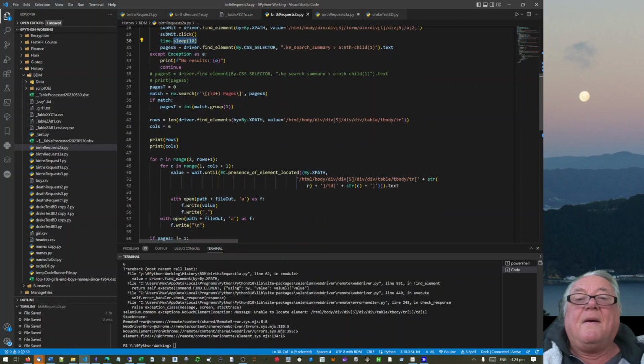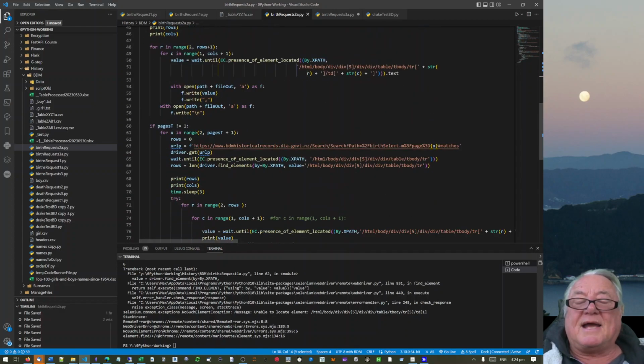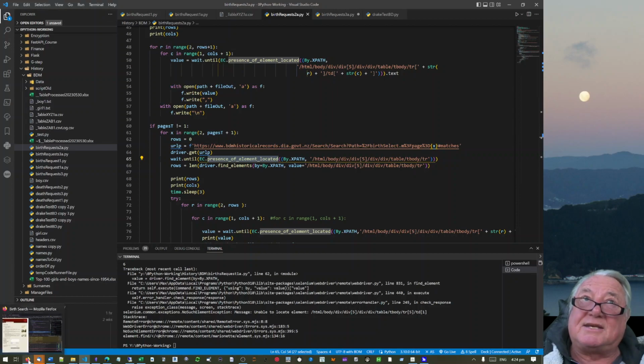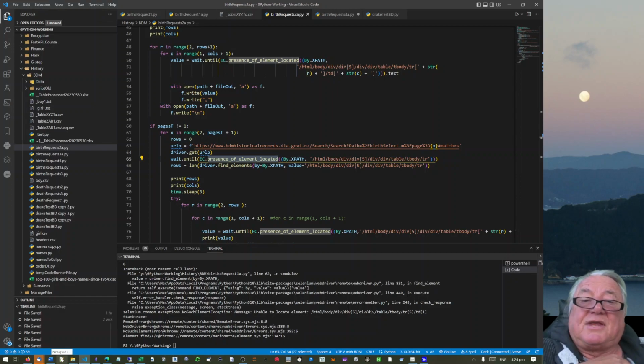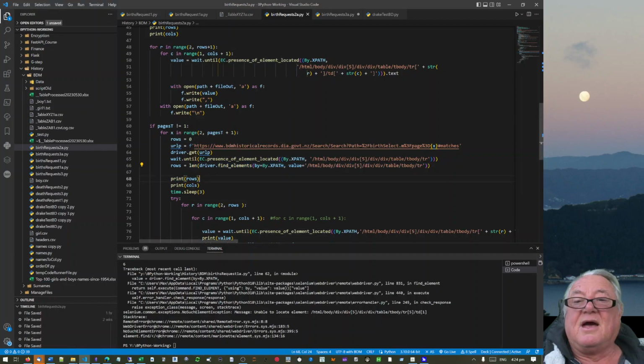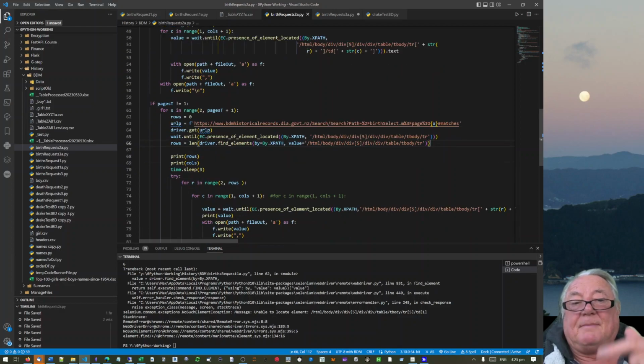But for the following pages, what I actually do is use this presence of an element located. So I go and find just an element in the table. I don't care which, I just need one of them to say, is that present? Has the next page generated enough that it's filled out the table? If it has, then carry on doing the rest of the things. Then go and find out how many rows you've actually got in that table. So here we're finding out the length of the table.